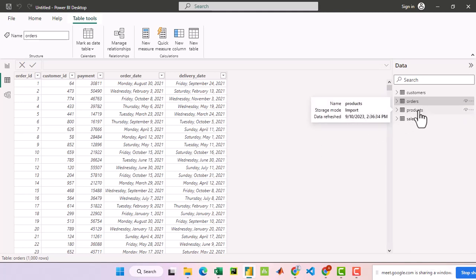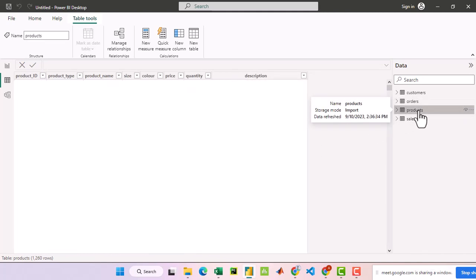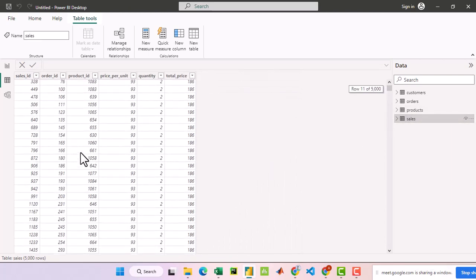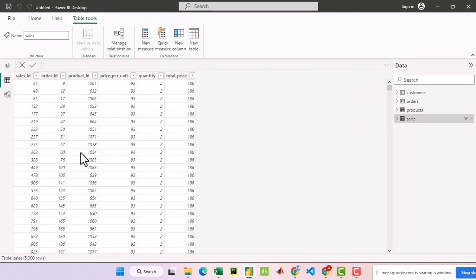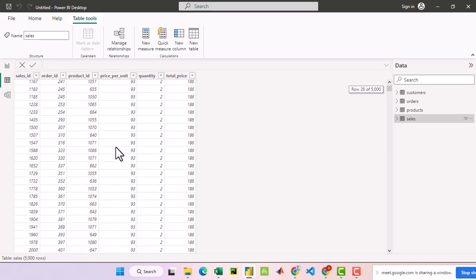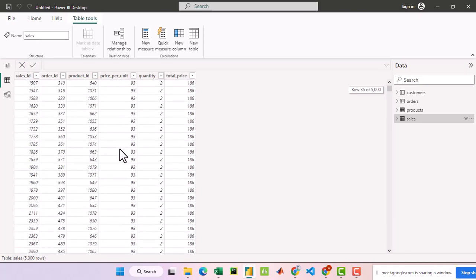Okay, so let's move to the product table. In the product table we have the product ID, product type, product name, size, color, price, and quantity. And then the sales table, we have the sales ID, order ID, product ID, price per unit, quantity, and then the total price. So these are the various fields in the sales table.